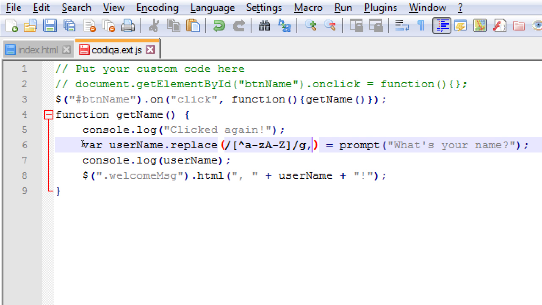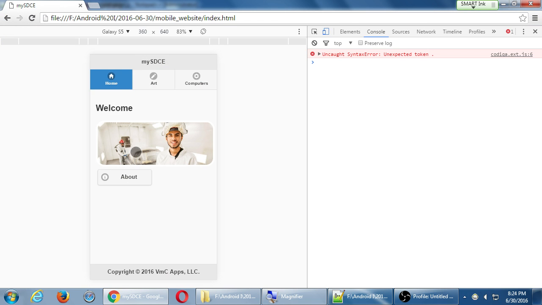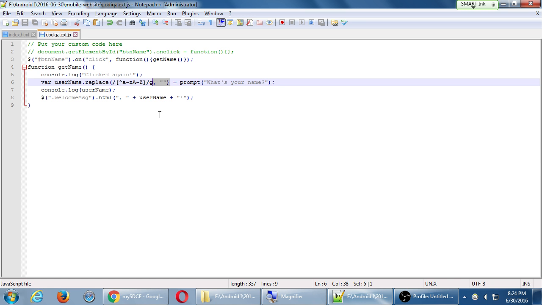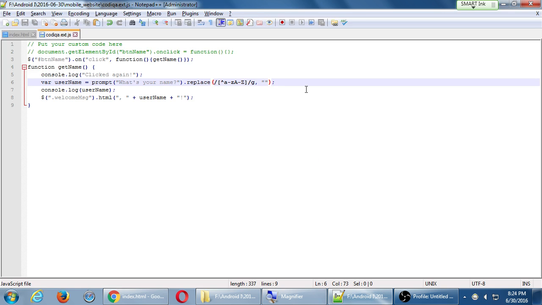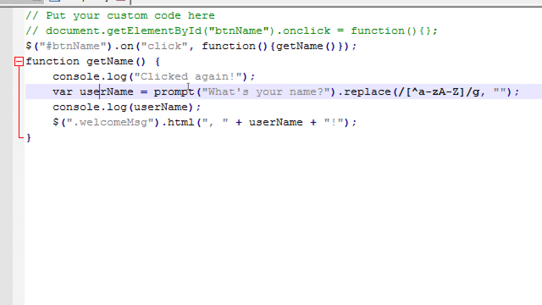Then we do comma, space, quote, and quote. Anything else besides those values will then be replaced with nothing. And I believe that should be it. Let's confirm that. Oops, unexpected. Okay, I think then we don't add it there, we add it over here. So sorry about that. We don't add it to the variable at that moment. We add it to the prompt. Just move that over to prompt. We're doing the replace upon the result of the prompt, not at the creation of the variable.